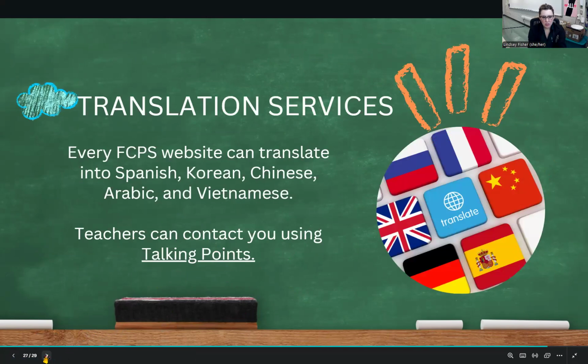There are translation services, so every Fairfax County website can translate into Spanish, Korean, Chinese, Arabic, and Vietnamese, and more languages are to come. If English is not your first language, teachers can also contact you using Talking Points. That's a free service which will text or email you, translated from English into the home language that you select. And if you write back in your home language, it'll translate that back to the teacher. So it's a lovely way to communicate in a way that makes you most comfortable without having to call in a translator.